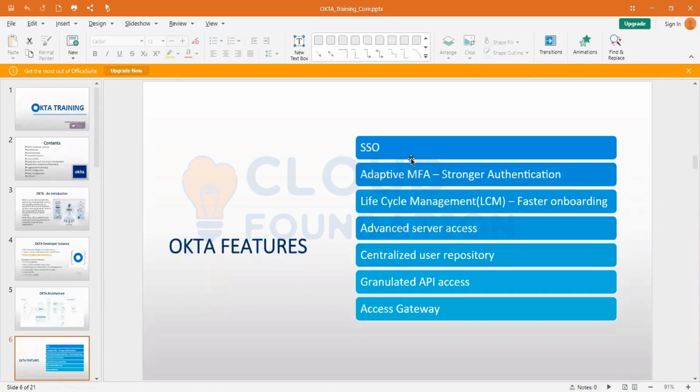And the next one is granular API access. I said there is an API. Whatever you are doing from the Okta front end, from the admin console, you can perform all these things from the back end.